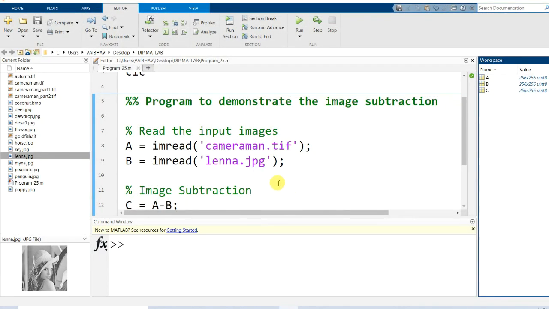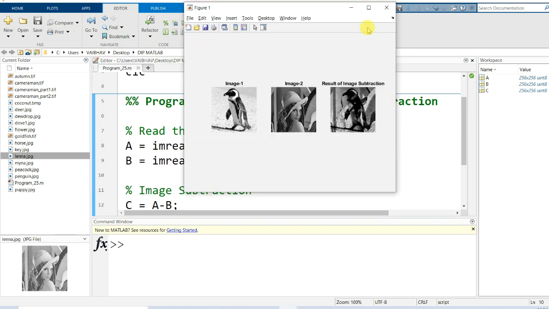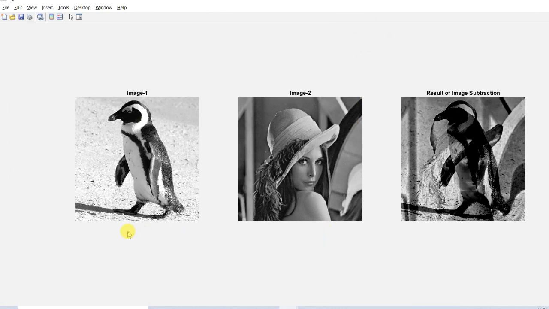Instead of camera1.tif, if I make it penguin.jpg, this is another image with the same dimensions, 256 by 256. Let us check, after saving it and running the program, what the visualization of image subtraction looks like. I maximize this subplot. In this case, penguin.jpg is our image 1. From this image we are going to subtract lena.jpg. The result of image subtraction is visualized here.